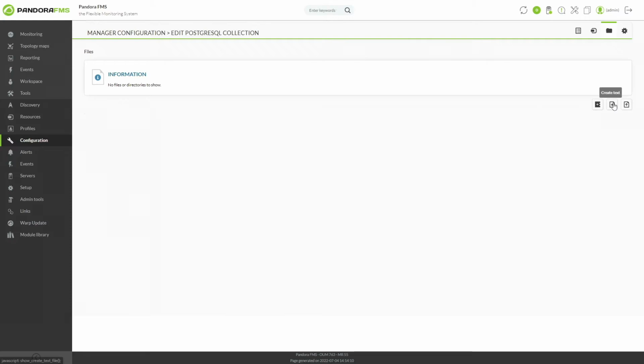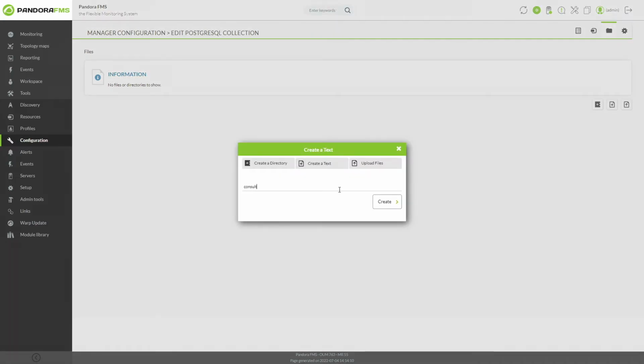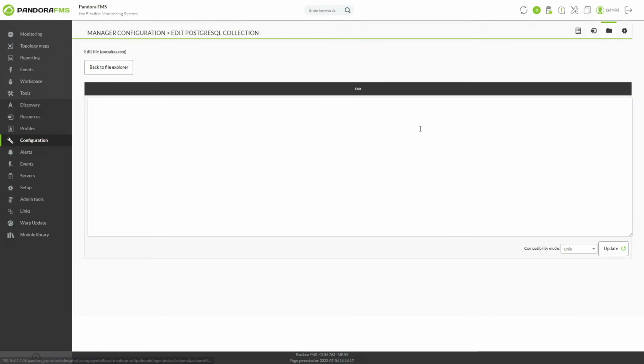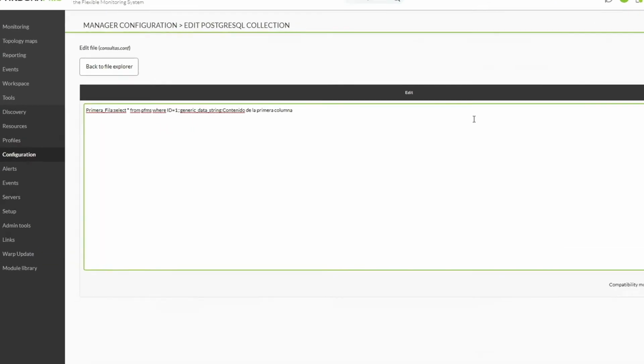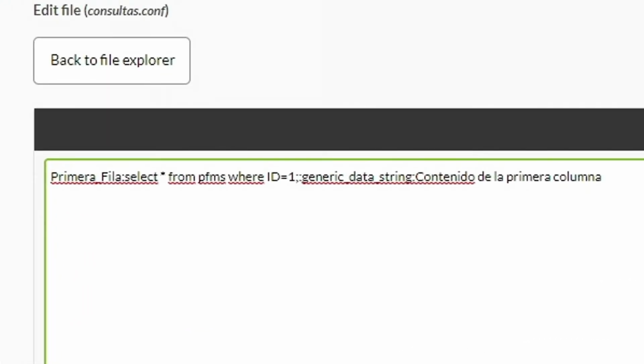Once created, in the Files section you may upload your own documents, plugins, or any file. Once you upload the configuration file, you may check its contents by clicking on Edit File. You'll see that the line format is as follows: module name, query to be executed, type of module data, and module description, which is completely optional. These fields are separated by a colon. In this case, I will use a simple query where we will collect the values of the name column of the PFMS table.